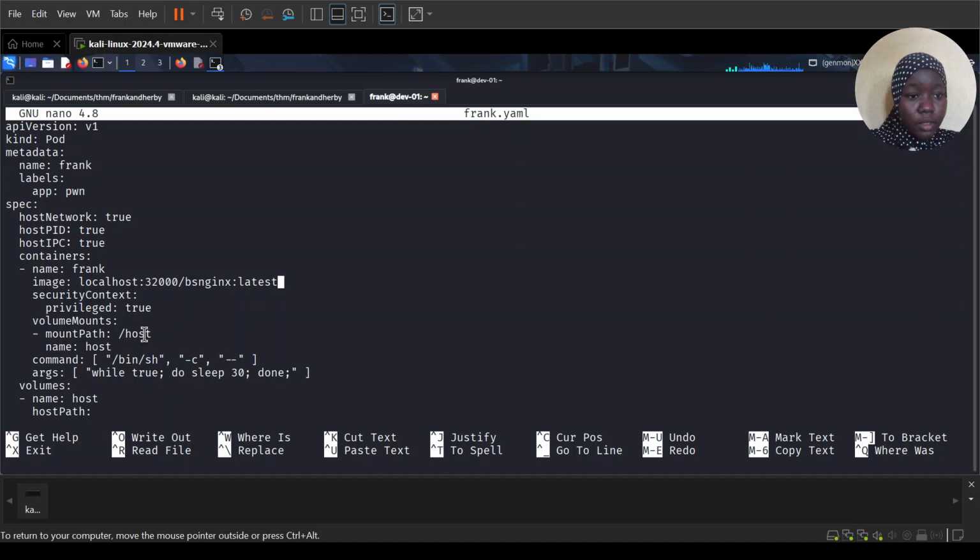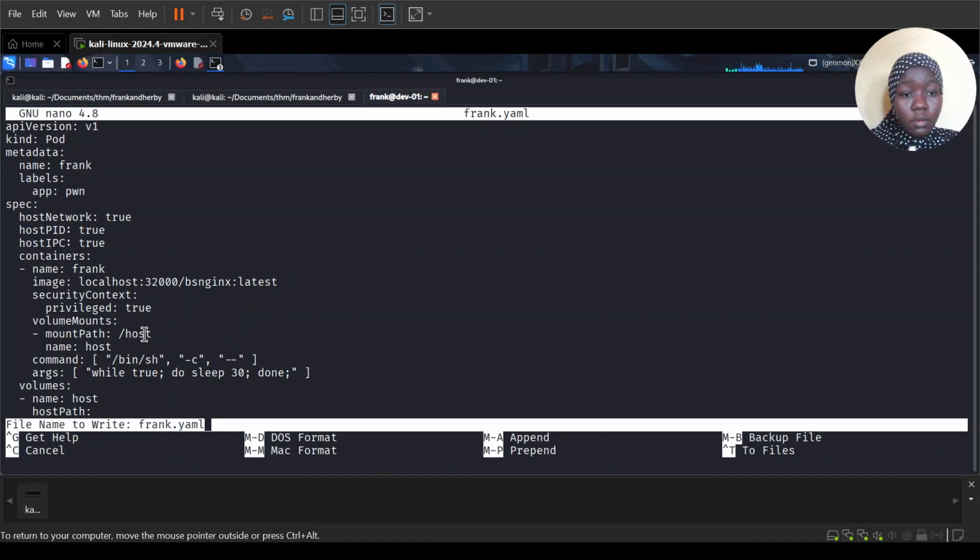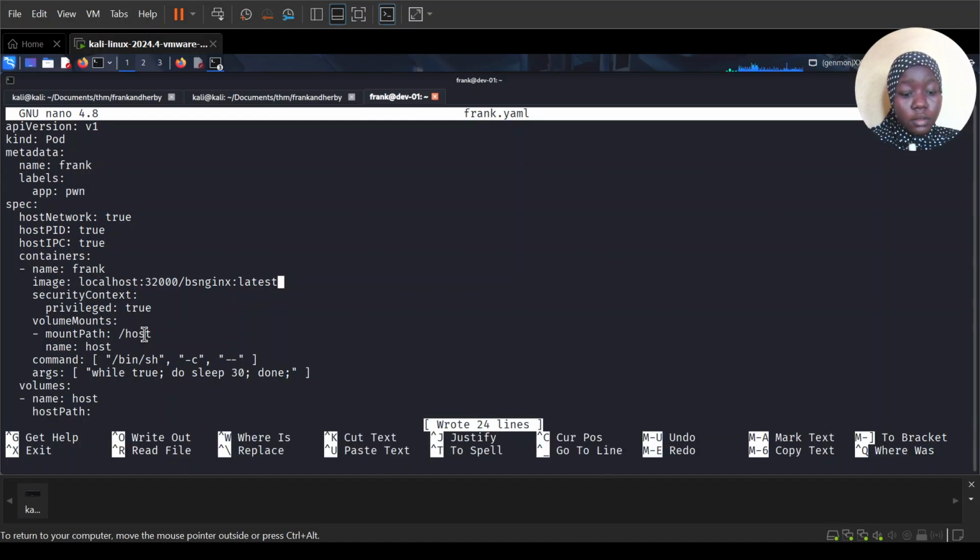I paste it in. I do Control O, Enter, and Control X. Before I go, we can see that the name of the pod is Frank, and we can see that it is a very privileged pod. We have the privileged setting, mounting the host file system, the root file system, into the host directory. We have these various commands, and also the arguments that can be sent to it. These are like the verbs.